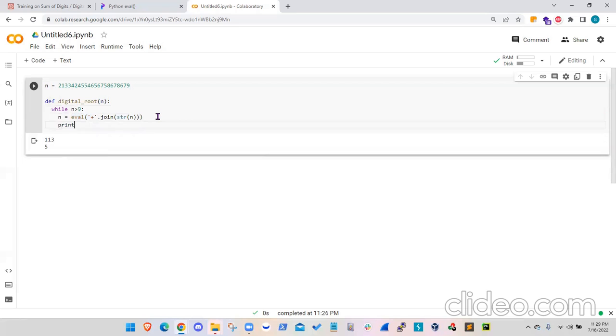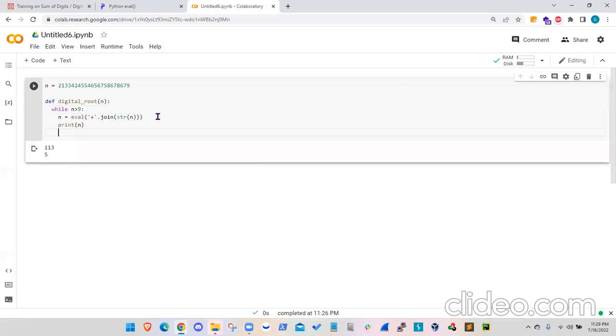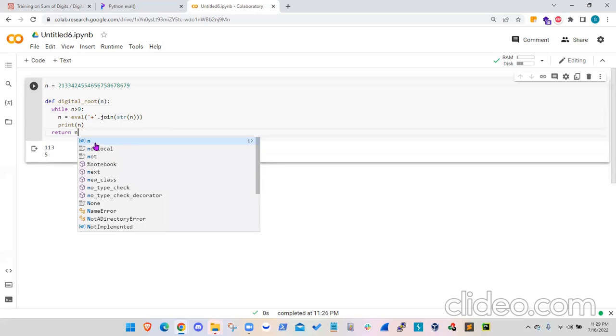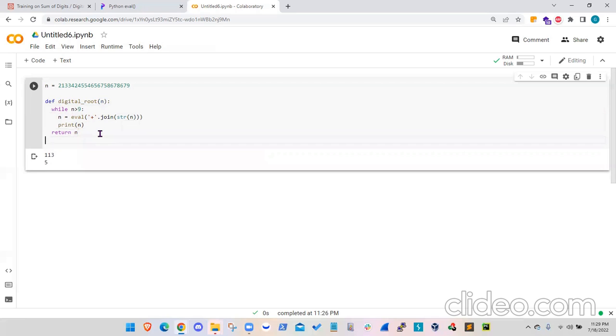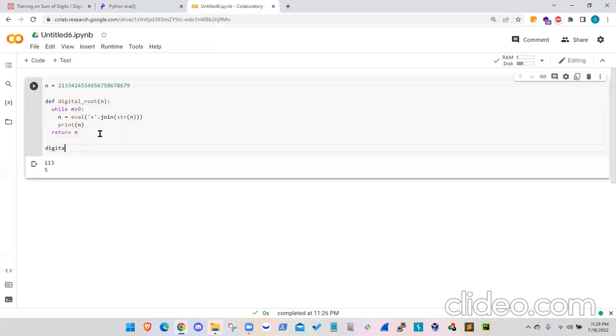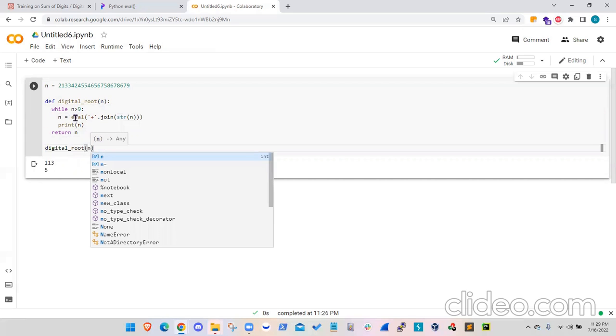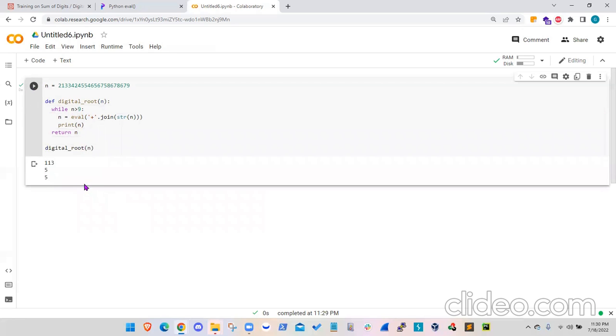I can print n just to see the outcome, and this function should really return the n value, and this n value should be a single digit number from 1 to 9. All right, then I can call the function digital root and put n as the argument here. Yes, this is really what I wanted to see.